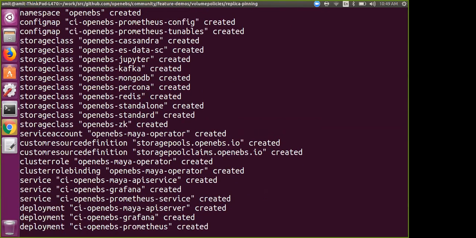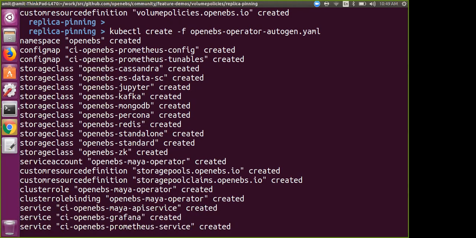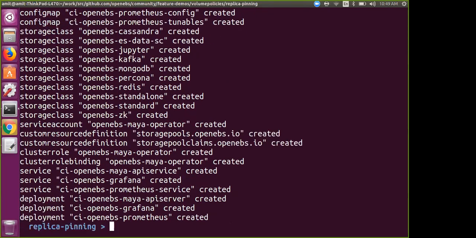All right, so that YAML had all these things. For example, it created a namespace. It created a couple of config maps. That's Red Prometheus, which we are not discussing today. And it also created a couple of storage classes. We are not bothered about all the storage classes. Only a specific storage class is the one which we'll be concentrating on. It also created a service account. And it created some other CRDs called storage pools and claims. We are not looking into them as well. It created some cluster role and role bindings, which are essential, which are required.